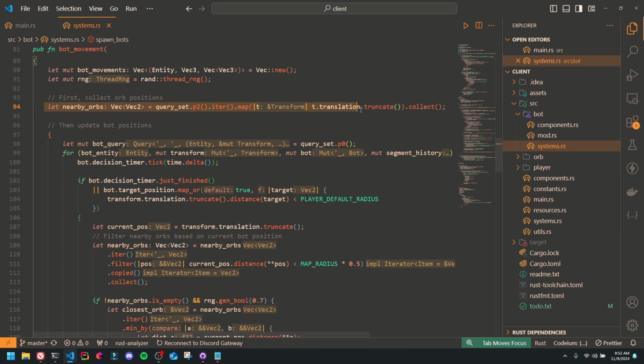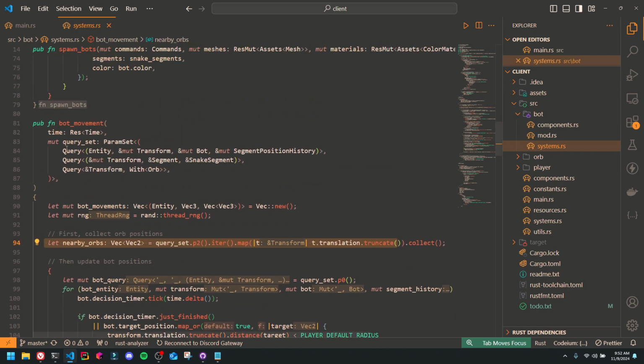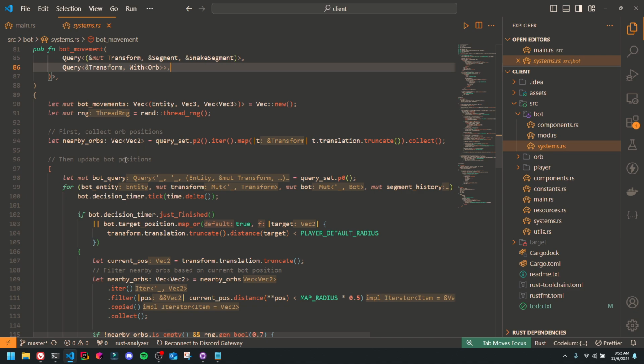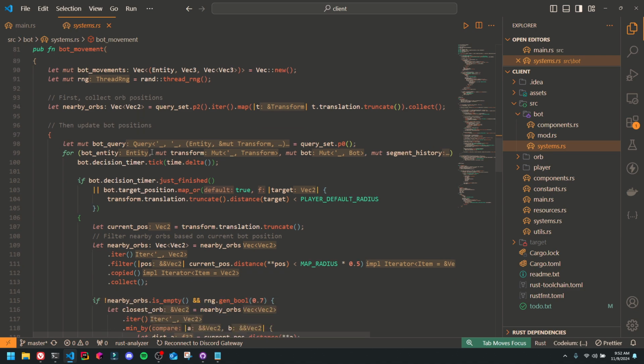We're just grabbing the orbs, right? So we're querying the orbs. In this third part, we're grabbing all the orbs in the game, and we're trying to check which orb is closest to the bot, right?